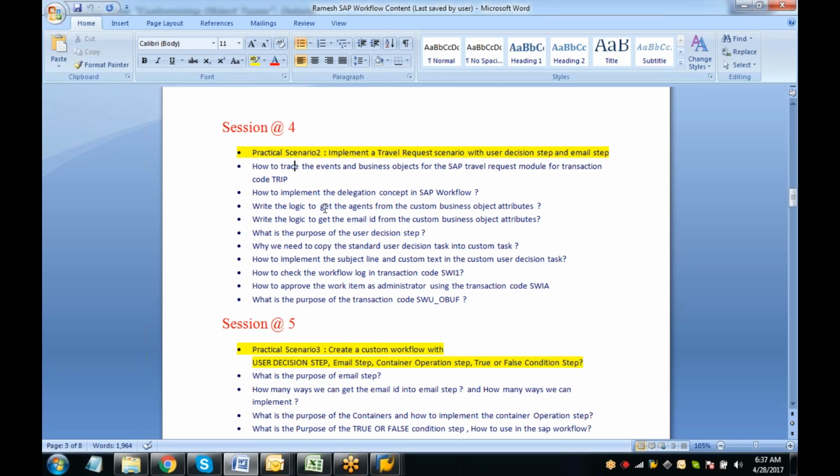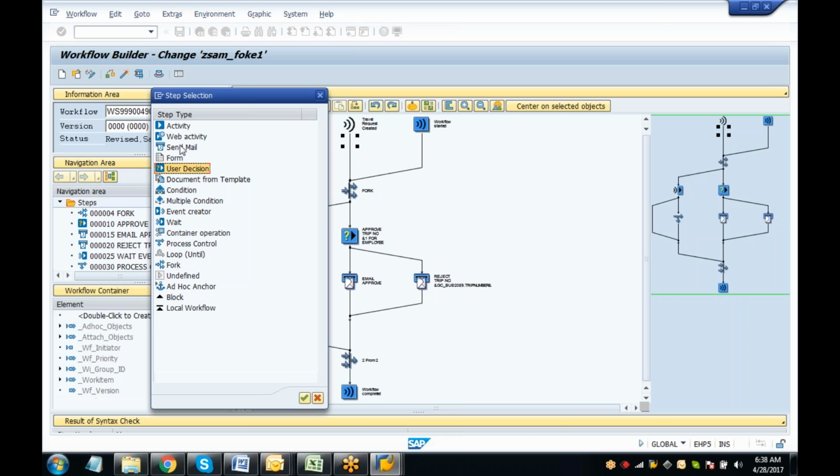And we write a logic to get the agents from the custom business object attributes. Write a logic to get the email ID from the custom business object. What is the purpose of the user decision step? Why we need to copy the standard user decision task into a custom task? How to implement the subject line and custom text in the user decision? Okay, so these are the topics we are going to discuss in session 4. In session 4 you will come to know these two steps, user decision step and email step, as well as the delegation concept and how to copy the standard business object into custom business object.